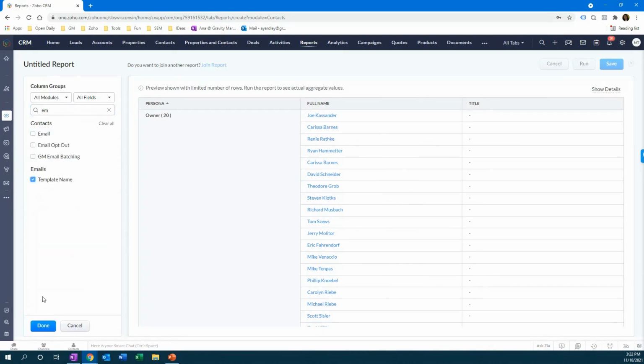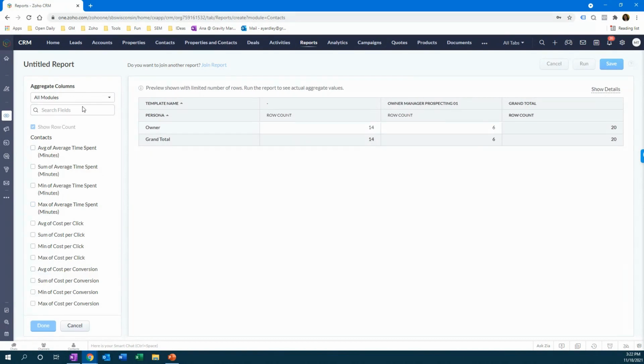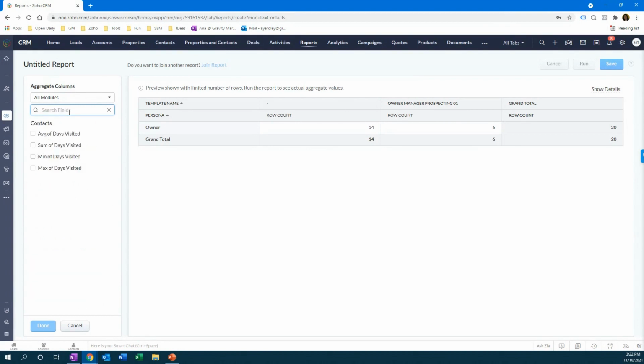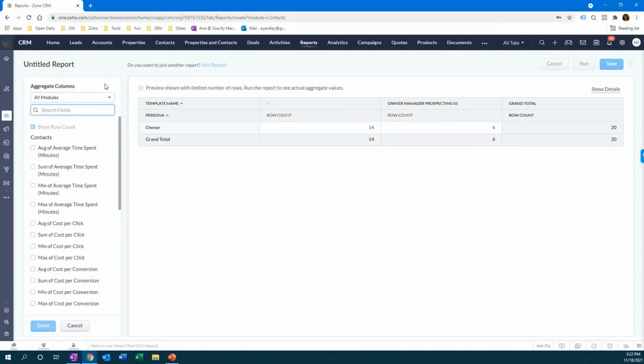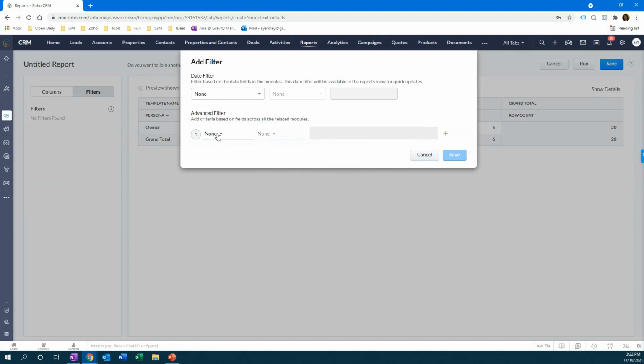Email template. Sorry, I'm on the wrong one. Go back. I want to set the filter because I want to see sent on current month.